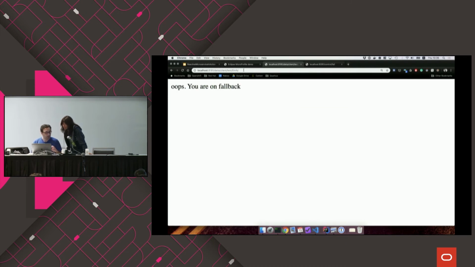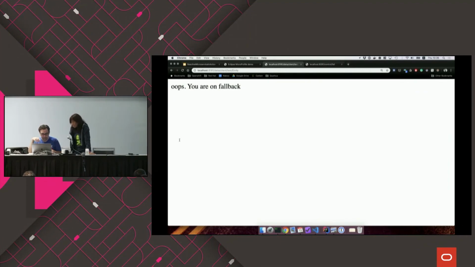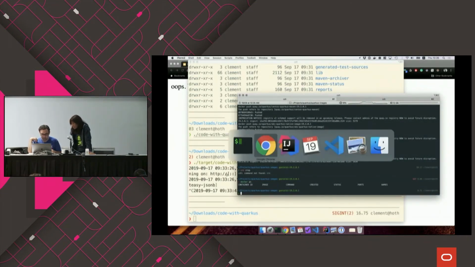Anyway, we want to do this using reactive messaging. So we will see if it works with reactive messaging. So how we are going to do that is we have started Kafka, and according to my machine, that's going to be interesting.